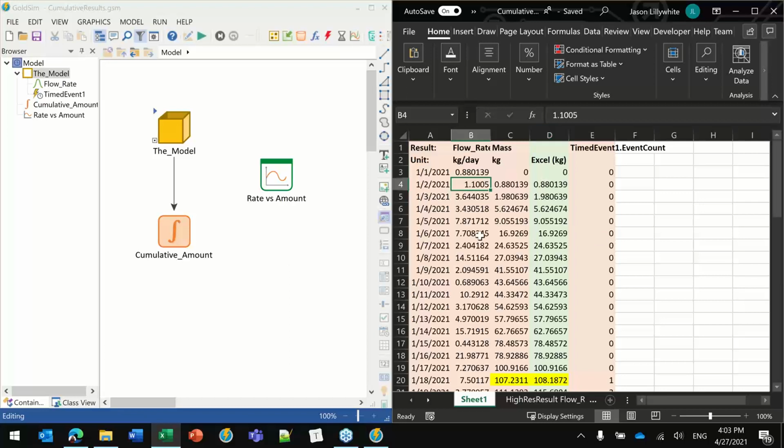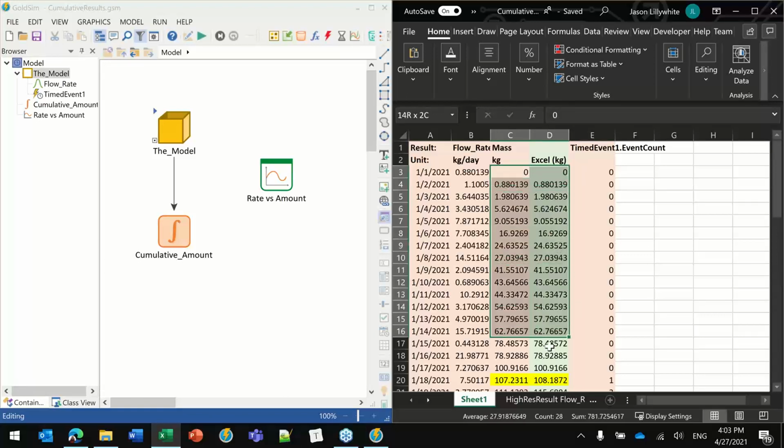Oftentimes people will have an Excel model that calculates things like quantities over time, and that's what we're doing with this integrator element. It's really just a calculation that says what's the previous value plus the next row down, and you get some cumulative amount. So the common thing that comes into us is, well, I'm doing this, and then all of a sudden I get to a spot where they're not the same. Why are they not the same? And that's what we have right here.